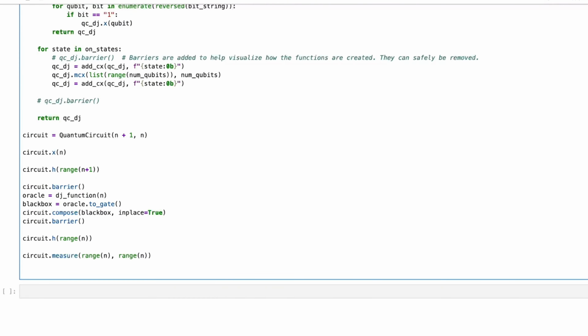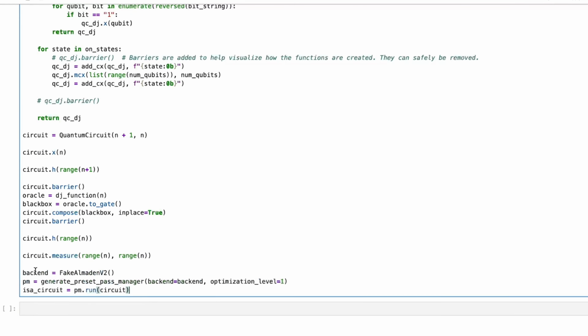Now it's time to simulate and run the circuit. First, we define our simulator with backend = FakeAlmadenV2. This is the fake IBM backend we will use to simulate the circuit. And next, we have pm = generate_preset_pass_manager(backend=backend, optimization_level=1). This creates a pass manager that optimizes the circuit for the backend, in this case, our simulator.